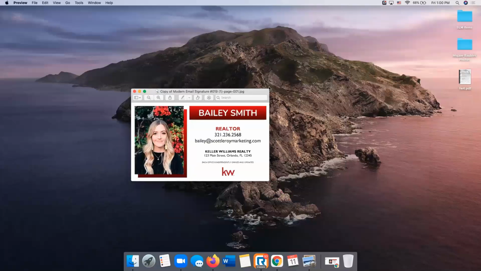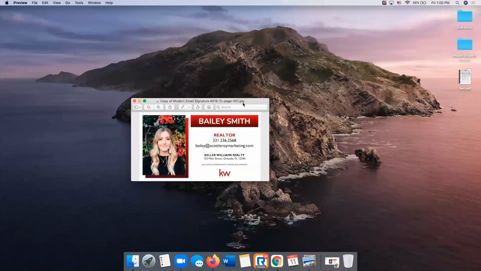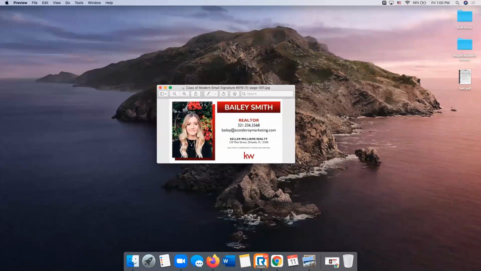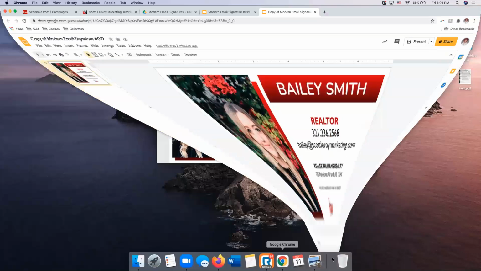This will probably be about this big or smaller when it's in your email signature, and you can see that looks good. So now I can go into my Gmail settings and upload this file. So again, really quickly, really easily, I was able to create an email signature.